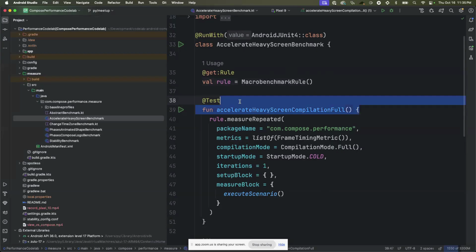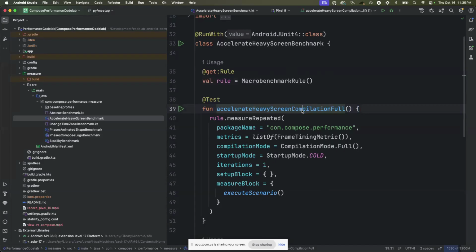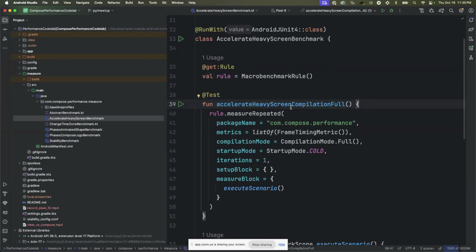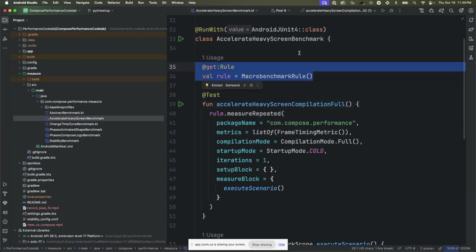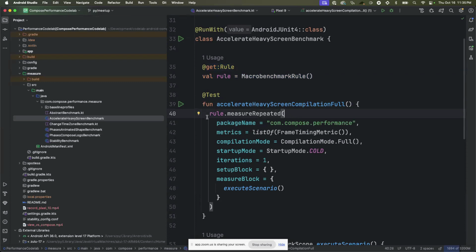So we have a normal UI test. It's just a test method. And then there's this little rule. That's where we start seeing Macrobenchmark specific things, right? And what this is saying is, in this test, we're going to run this scenario, that's the measure block, a number of times. We're going to repeat that. That's what we're going to benchmark.